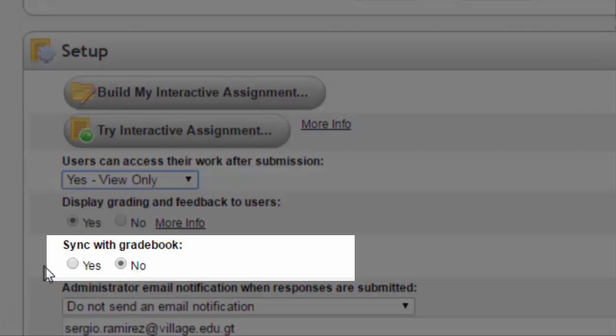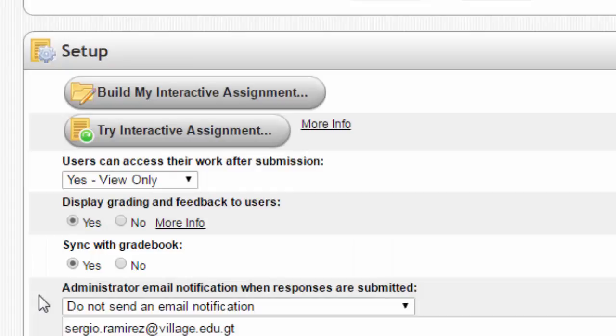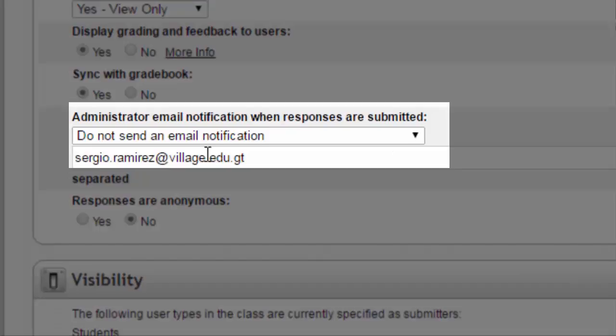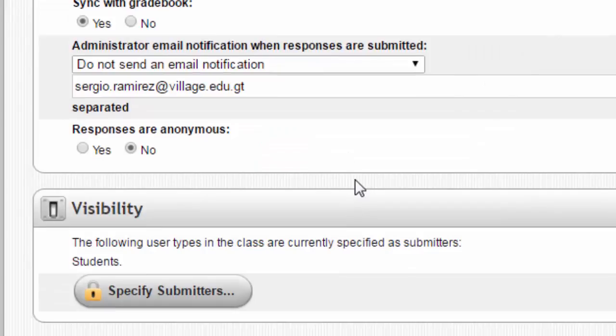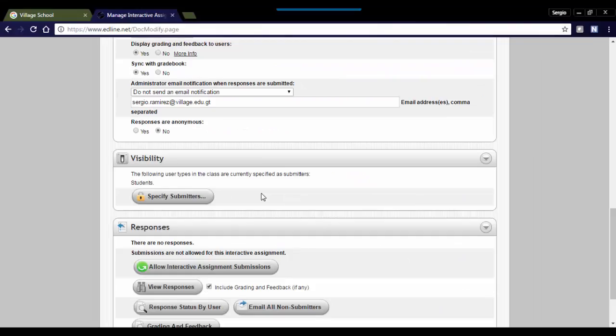Then one of my favorites, Sync with Gradebook. Should you choose Yes, this option will automatically send the grades to your Gradebook file. You may also choose to receive an email with detailed results for each submission of your activity. And under Responses are anonymous, normally you'll choose Yes only when you're doing a survey of some kind where students' names are not really important. Otherwise, you should always choose No.